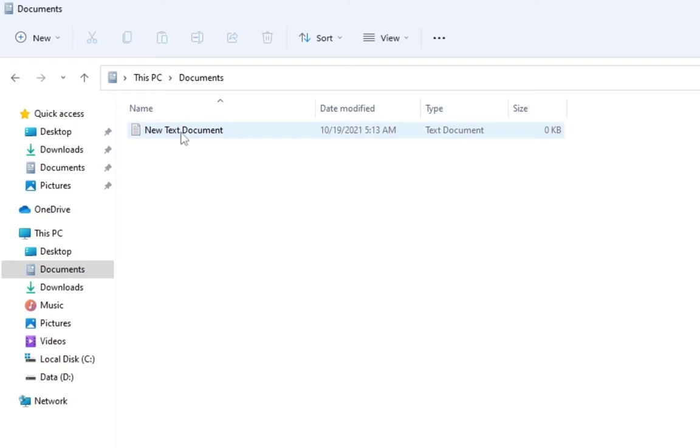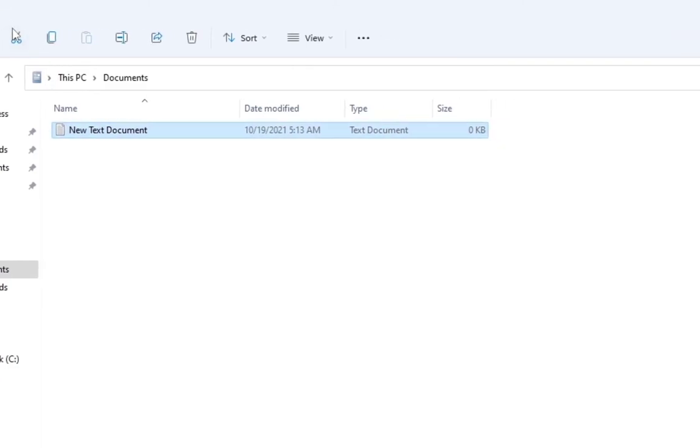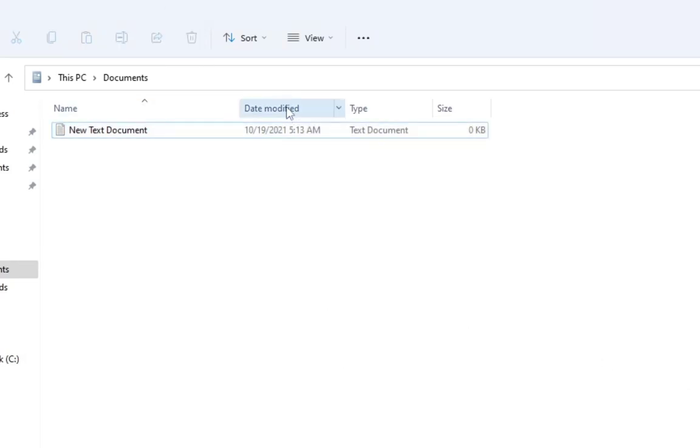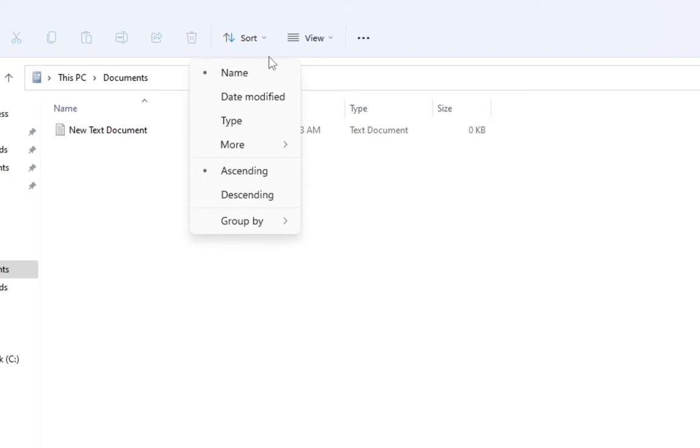If you select your file, you have the basic options to cut, copy, paste, rename, and here you can share the file. You can also click on delete. In sort, you can sort the list by name, date modified, type. In more, you'll find size, date created, authors, categories, tags and titles.